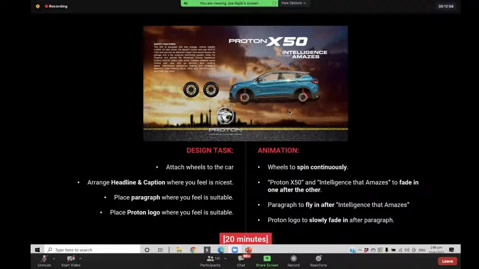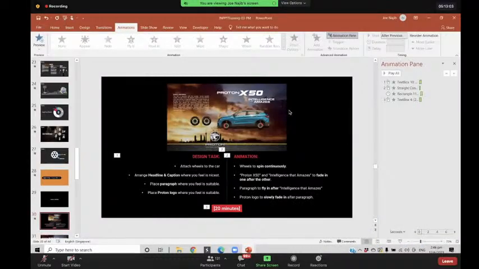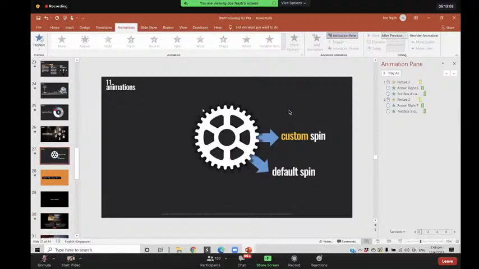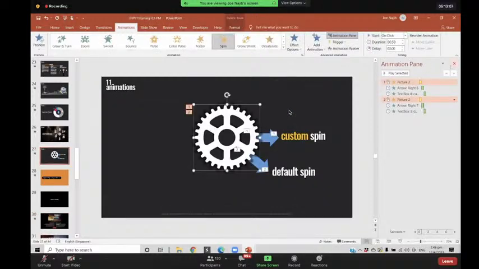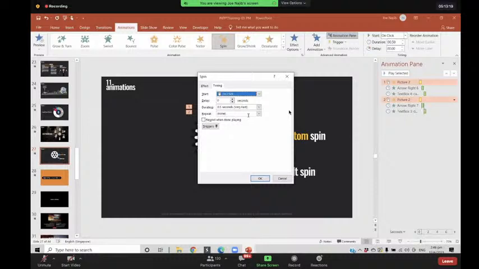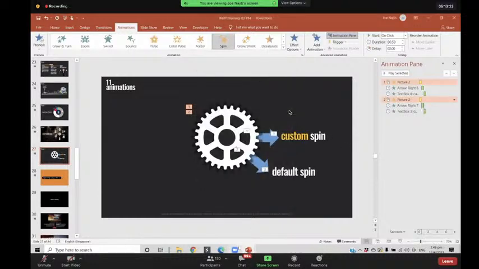Raifina, which part do you want to spin continuously? If you open your animation panel... If you want it to spin continuously, you have to go to the black arrow at the very edge of your animation panel, your line item, drop it down there, go to timing, under repeat you select until end of slide. Okay, go and try that.